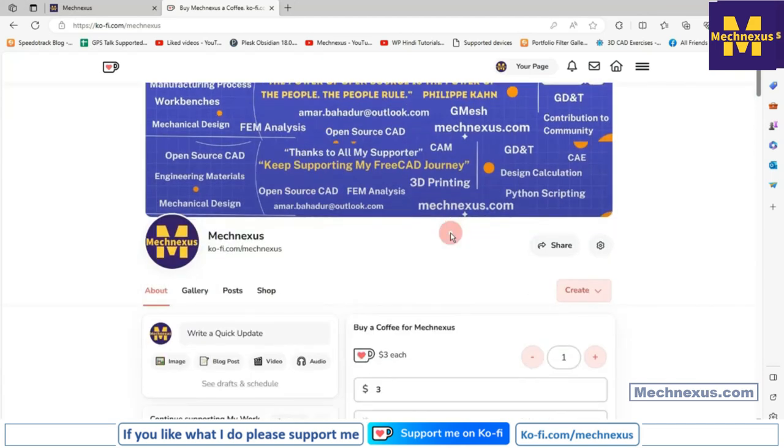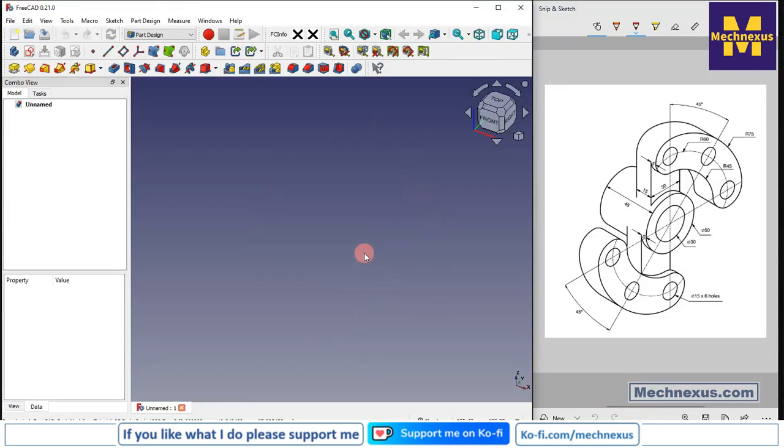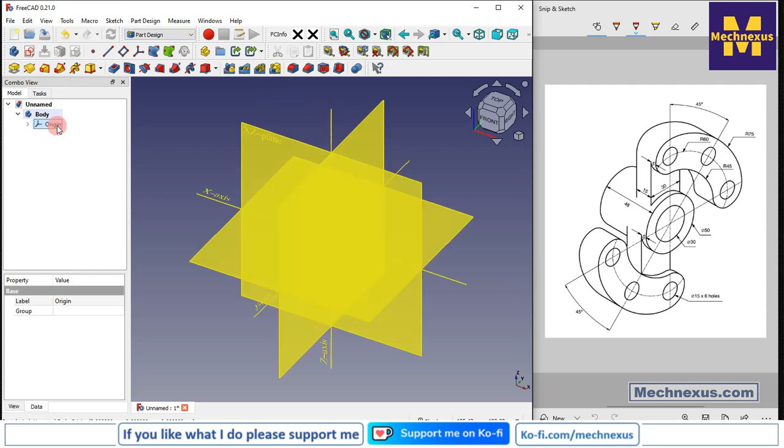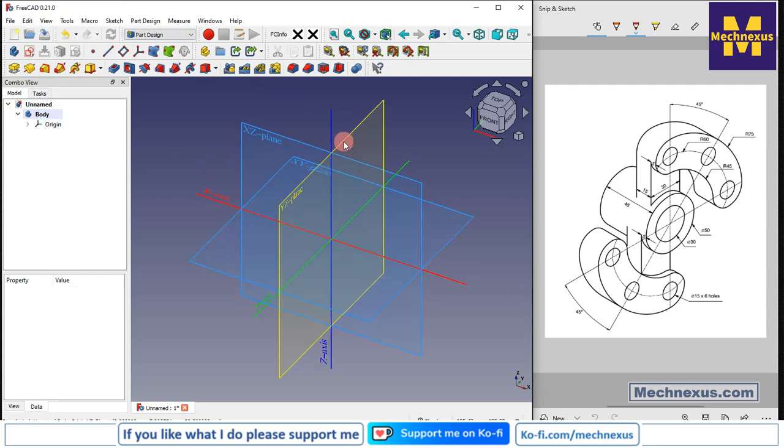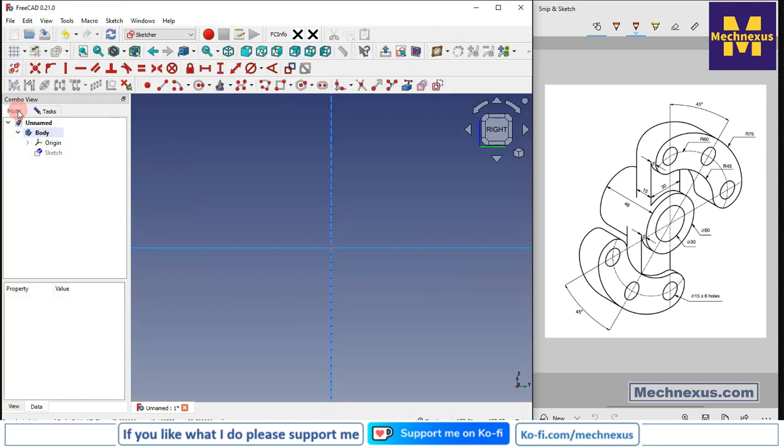So let's come back to our tutorial. Here I have created a new file and activated the Part Design workbench, and from here I will create a body. I will select the origin and press the space bar, select this right plane and click on the sketch, and then I will hide this origin plane.